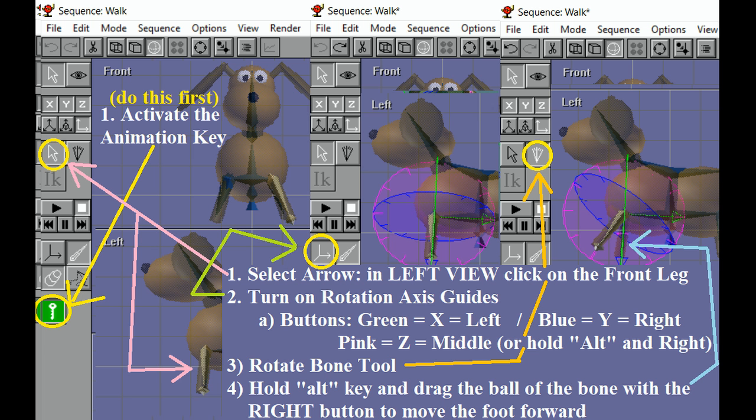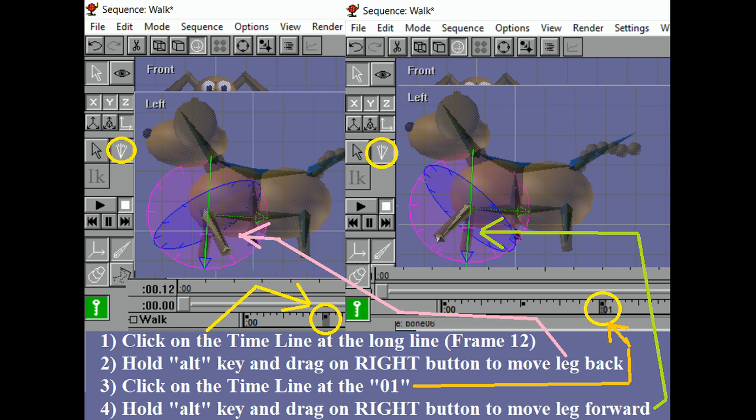Now we need to activate the animation key. It is a picture of a key. Click on it, it turns green. Use your select arrow and left view to click on the front leg. Turn on rotational axis guides. Just follow the arrow there is where that is. And then use your rotate bone tool. If you have a center mouse button, you can use that. Otherwise, you need to hold the ALT alternate key and drag the ball of the bone with the right button to move the bone forward.